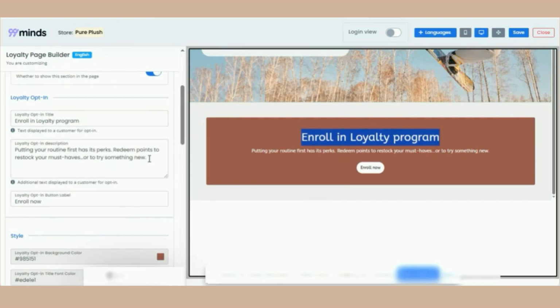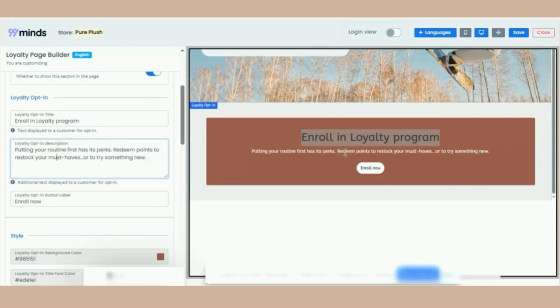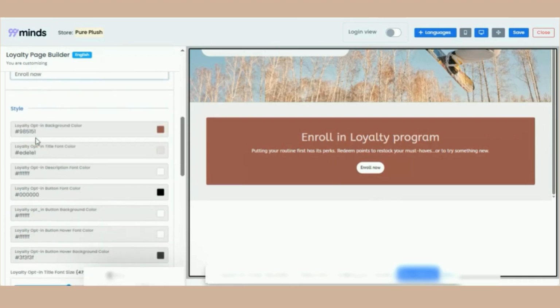For the description, you can add a personal touch. For example, putting your routine first has its perks. Feel free to enter what suits your program. Next, you'll see a button labeled Enroll Now. You can customize this button further by changing its label.